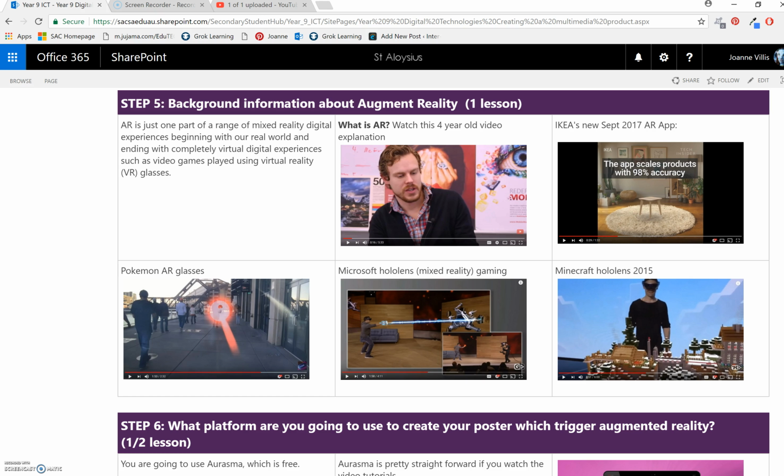The next stage I see is having a look at augmented reality. Like, what is augmented reality? Even though this video is 4 years old, it gives students a good explanation about what it is, found from YouTube. Then give students some different examples of how AR is actually being used. IKEA is a great example. The IKEA catalogues do use augmented reality.